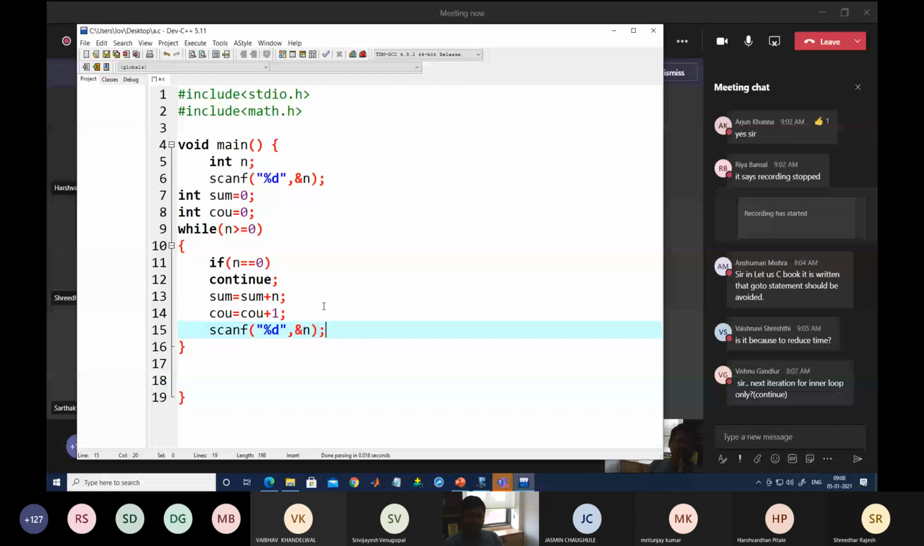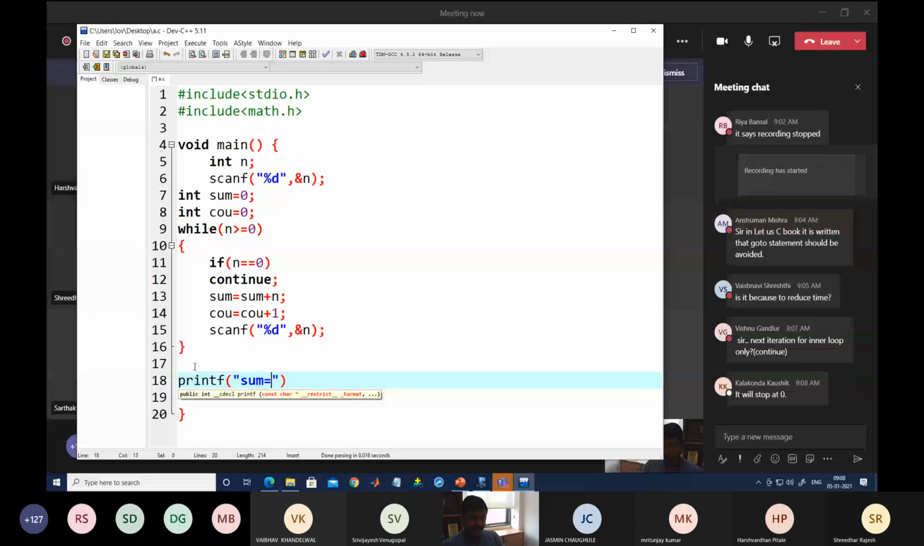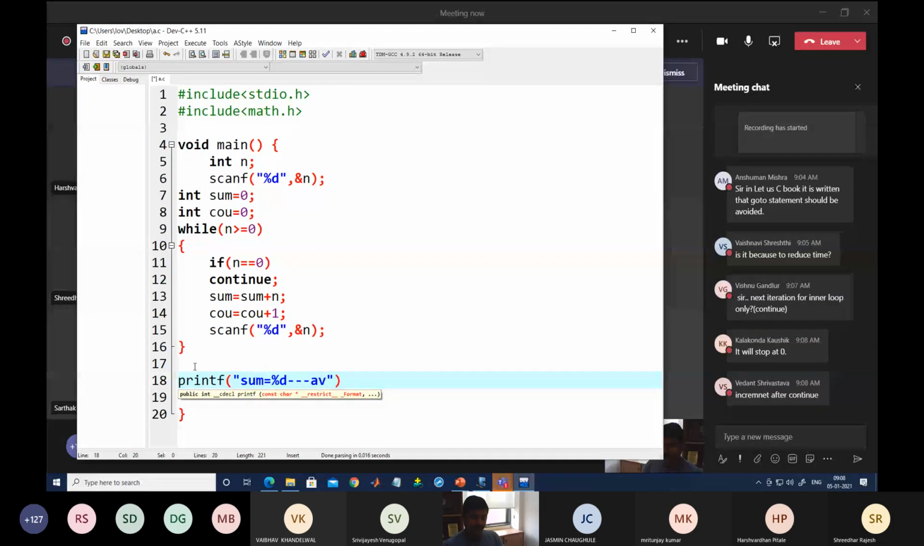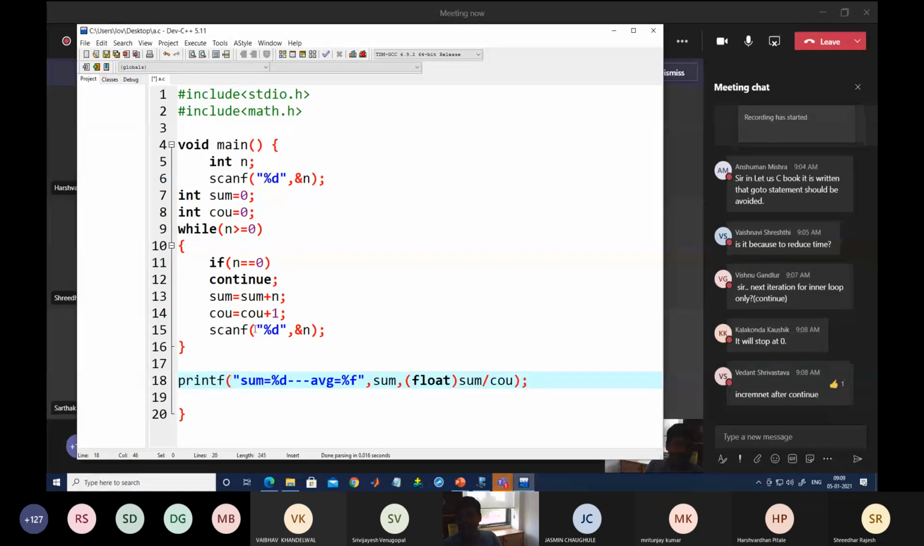Okay. After that, when you are coming out of this loop, you have to write printf sum equal to %d and average equal to %f, and then we are writing here sum, then we are writing here float of sum divided by count. Now can you tell me, here also one problem is there?